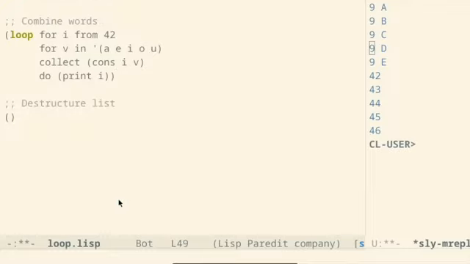A last interesting example of loop is how to do the destructuring. In the for, we can replace a single variable with a list of variables if we have a list of elements of the same kind. In this case, we have a list whose elements are lists with 2 elements, and we want to convert it in a list of dotted pairs.